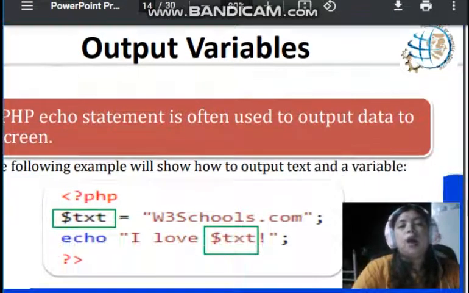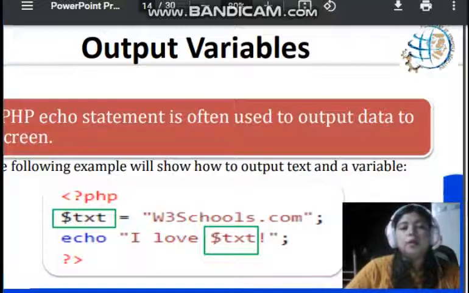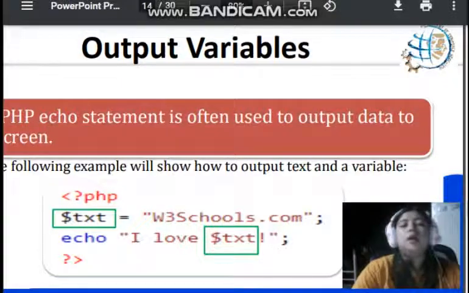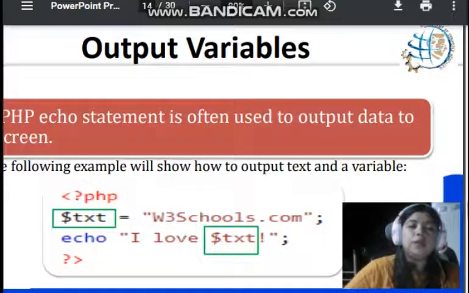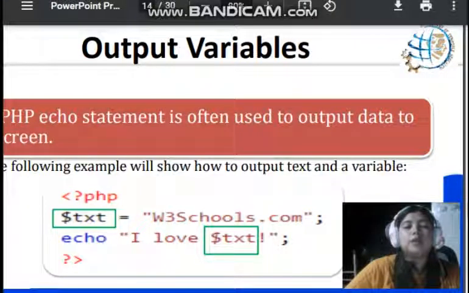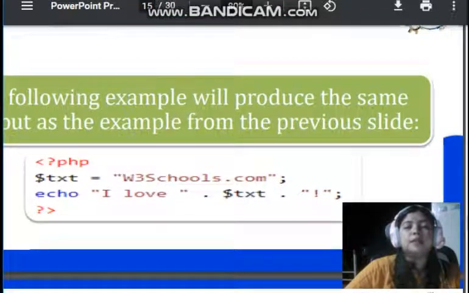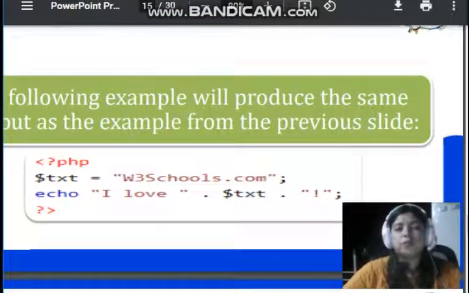What about output variables? So in the PHP echo statement, it is often used to output data to screen. So we have like examples here to show you how to output the text in a variable. Kanina medyo ginamit naman na natin yan, no? So again, nung nag-create tayo ng variable text, ang nilagay natin na value is w3schools.com, echo "I love $text". So dito, ganito pa rin yung pagtawag. So yan yung tinatawag nating output variables or parang pagka-cast ng output sa screen ng user.